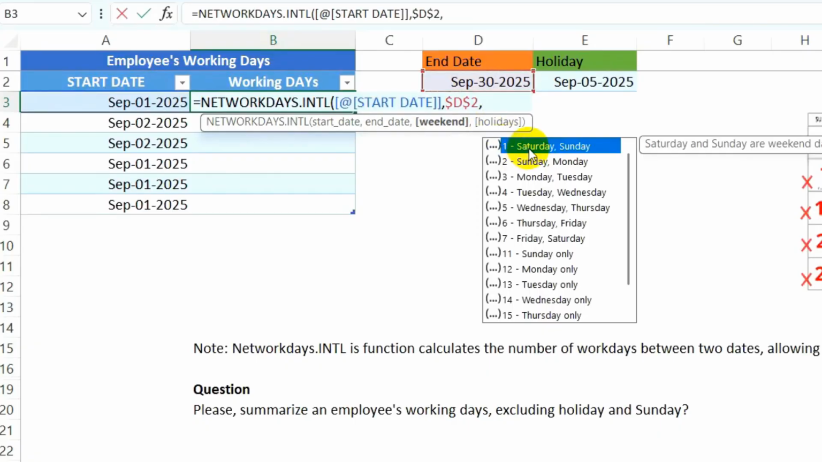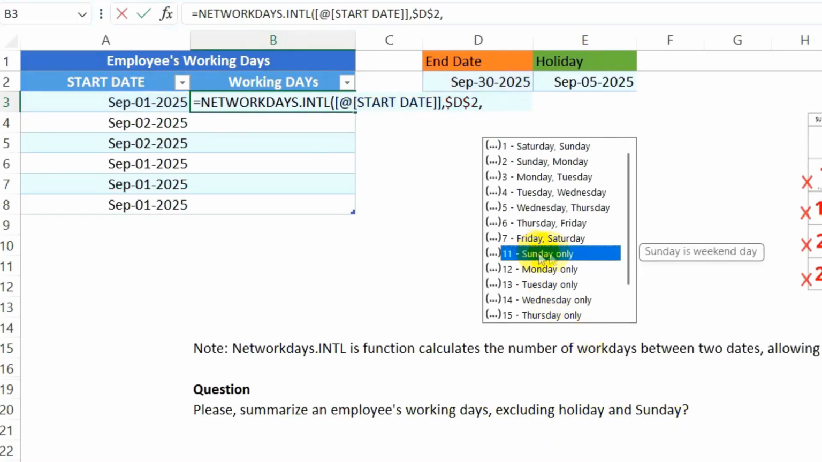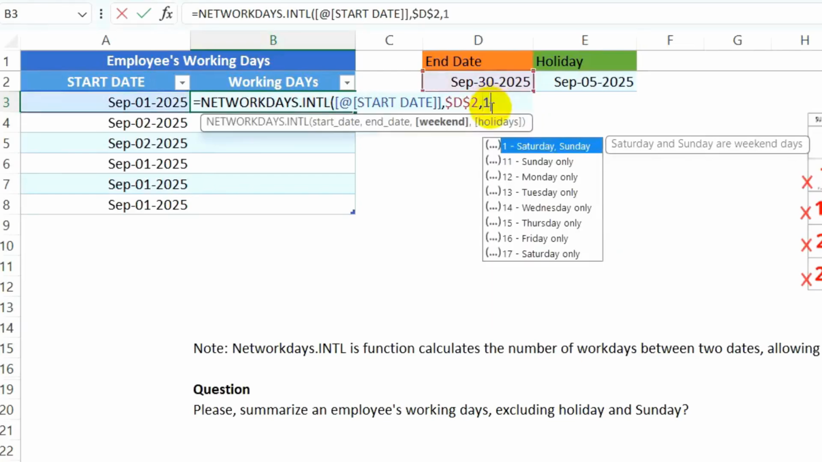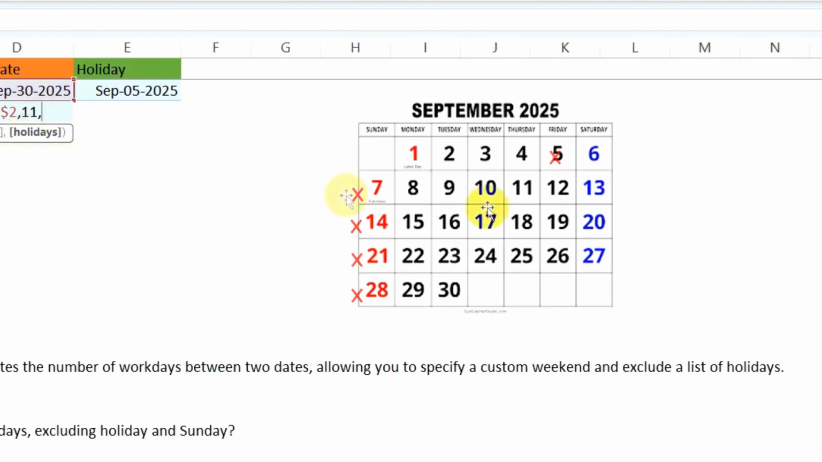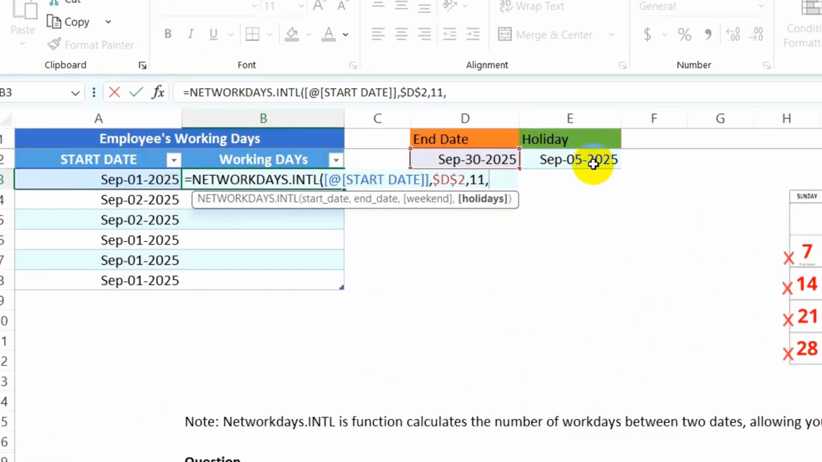Before I select the option, read the question, please. In this question, excluding holiday and only Sunday. Okay, the weekend option is number 11, because it counts only Sunday. It is correct with the question. Enter the number 11. And comma and next the holiday. Does it have a holiday in this month? Here is a holiday of the month, on the 5th. Okay, click this cell and press F4, close parentheses and enter.